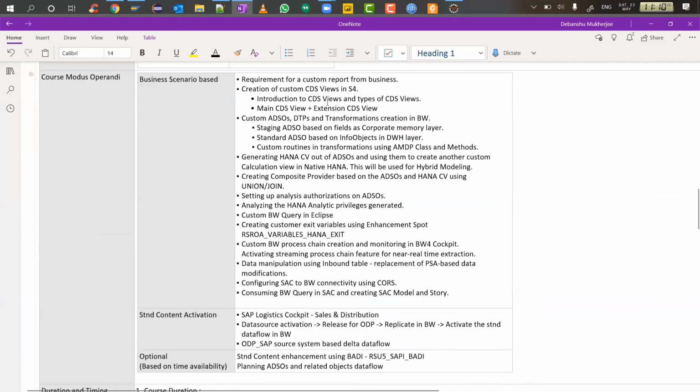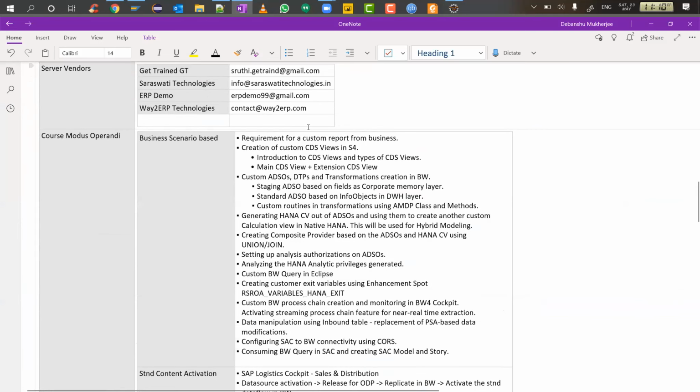So the way I'm conducting training is like this. I will take a business scenario. There will be a requirement from a client in the form of a report, so you have to create the report. We'll create custom CDS views in S4, where I will introduce you to CDS views and what the types of CDS views are. Plus we will extend that CDS view as well. Then we'll create custom ADSOs, DTPs, transformations. Staging ADSO will be based on fields and standard ADSO will be based on info objects. Then we will create custom routines in transformation using AMDP class and methods.